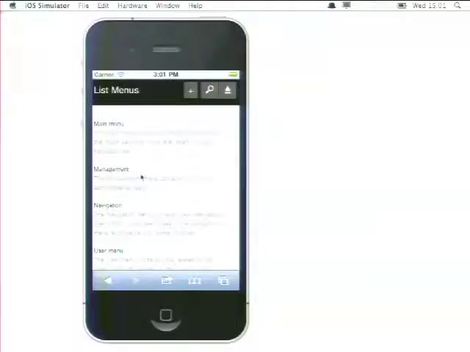Yeah, so it tells you what page you're on at the top of the toolbar. It has the title. Maybe that's not completely consistent, but when you go down, it tells you.